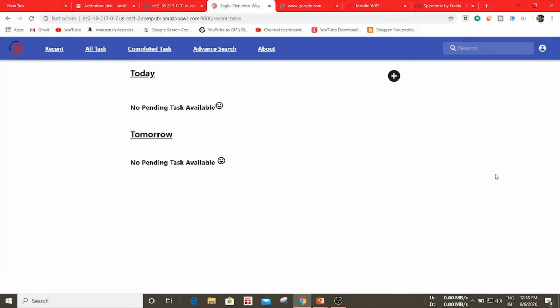Here you can see that this is the landing page of our application. In this you are seeing today and tomorrow. This will show all those recent tasks that are going to be completed either today or tomorrow. Since we have registered as a new user and for that user there is no available task, that's why it is showing no pending task available. Let's add some task. This is the add icon through which you can add new tasks.